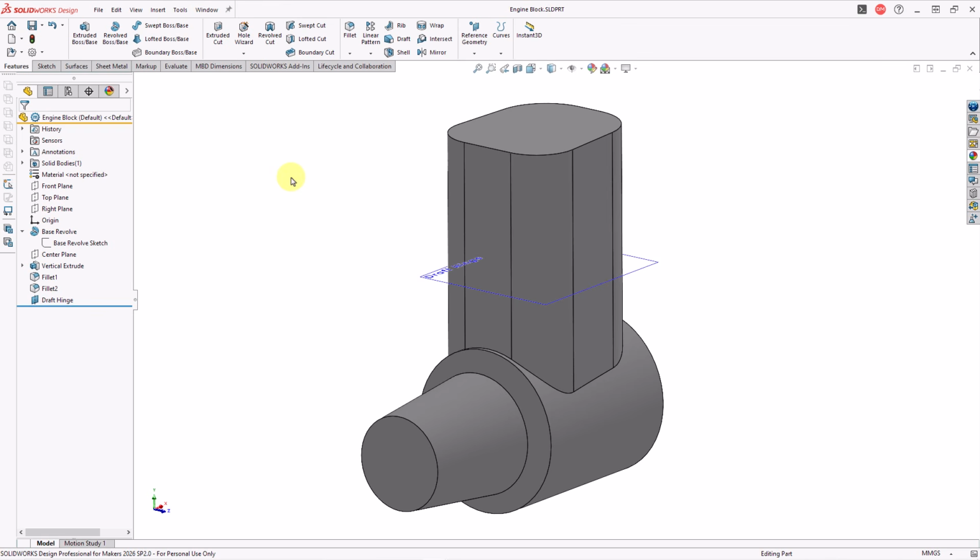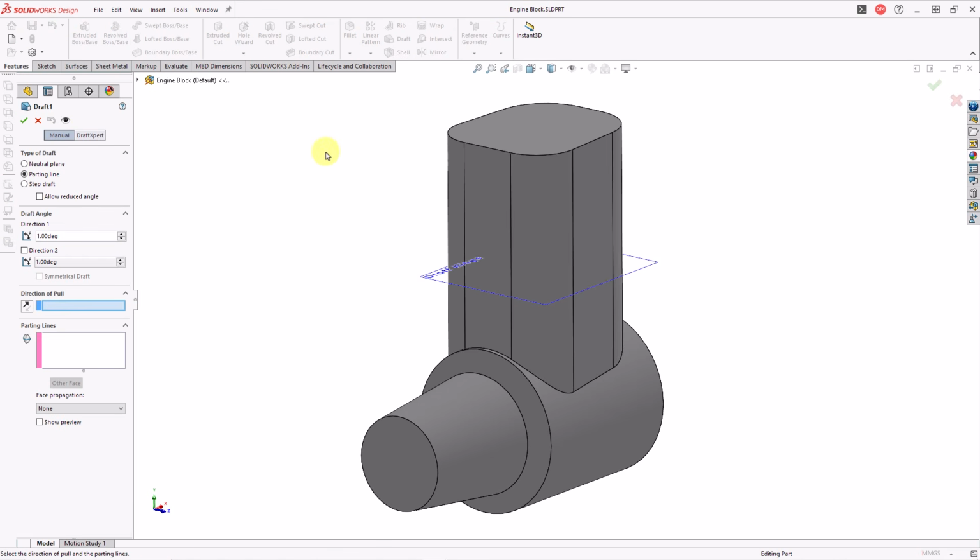Here I have a part model. I want to apply some draft to the vertical surfaces of this extrude. To create the draft, I will click on the draft command. This opens up the property manager.